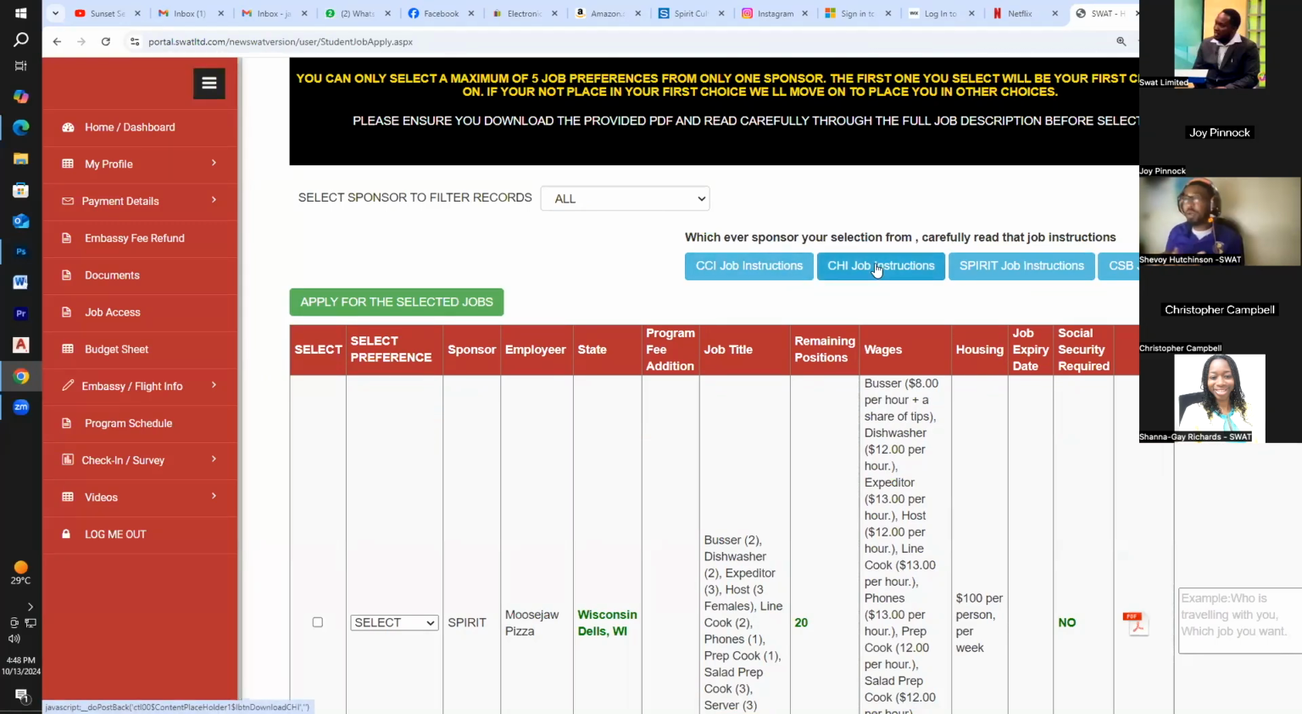Remember, we have 4 sponsors here at SWAT. Even though they primarily serve the same main function, their processes may vary a bit from sponsor to sponsor. So with that, there are specific instructions for whatever sponsor you're selecting your jobs from. So at the top, you'll see that there's an instruction sheet for CCI, which is the same as Greenheart. There's a CHI instruction page. There's a Spirit instruction document. And there's also a CSB instruction document.